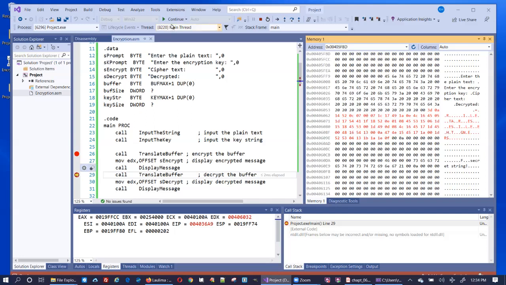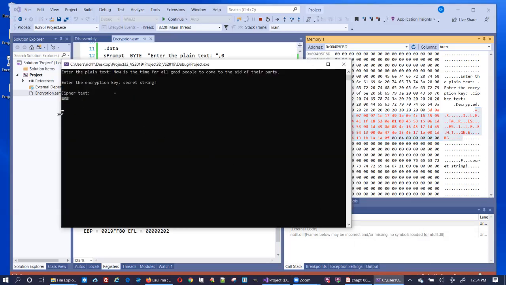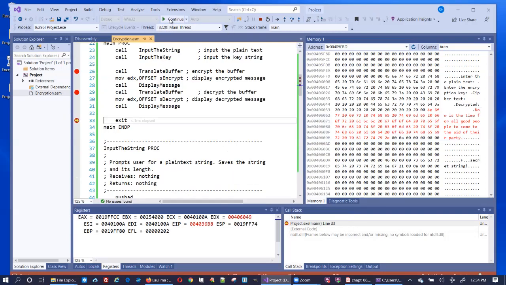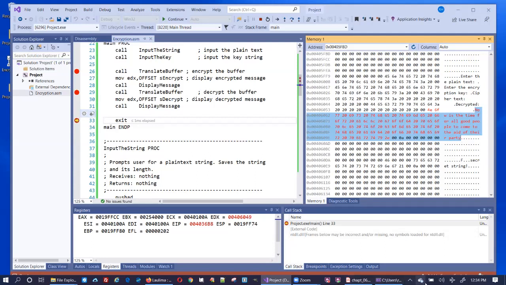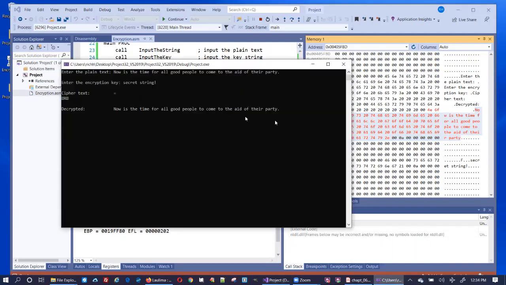And now when I go again, we should see the original text reappear here. So it goes all the way to there. Okay, and we should also see the original text pop up here. So I'm going to click continue and look at that. This came back. Now is the time for all good people to come to the party. We're down here now, and it did come out here.